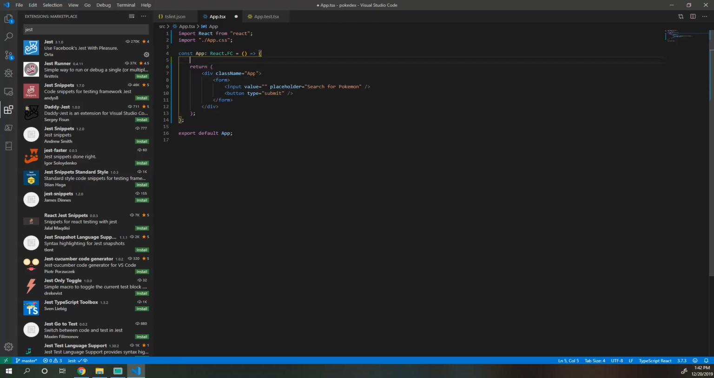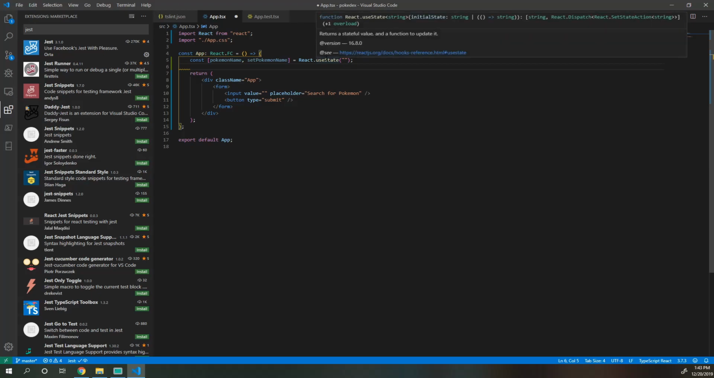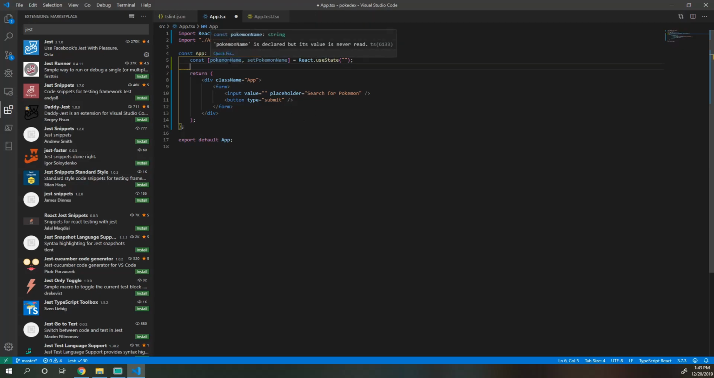Let's go ahead and create some state for our Pokemon name. So I'm going to do pokemonName, setPokemonName, React.useState, and give it a default value of an empty string. As you can see, we haven't had to do anything new as far as TypeScript is concerned. TypeScript figures out that since we gave it an empty string here, this type should be a string. And so now, as you can see, pokemonName is a string, and setPokemonName expects a string as its argument. So everything's good.